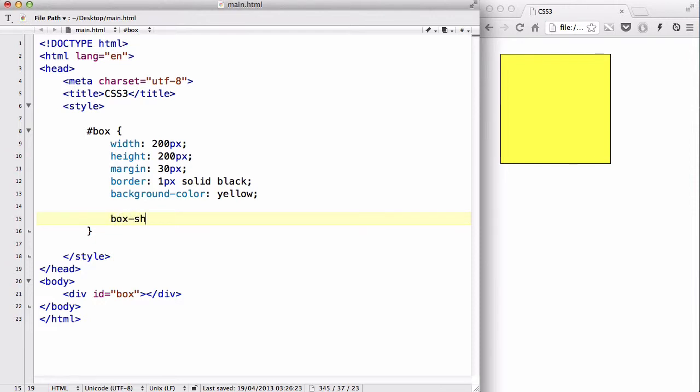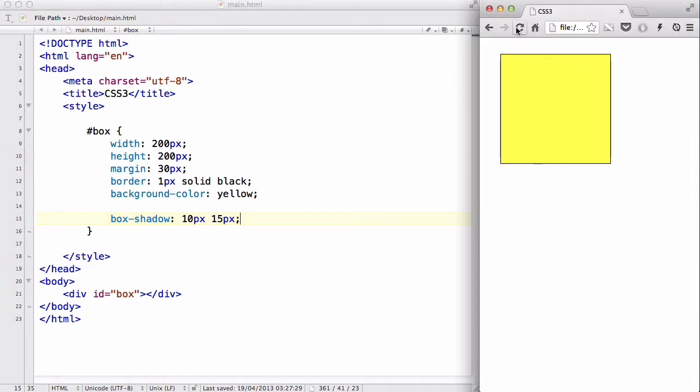So I'm going to say box shadow is, let's say, 10 pixels by 15 pixels, and save our work and refresh. There we go, so we have this shadow. Now what this does is the first 10 pixels is for the X and the second 15 pixels is for the Y. So I want this shadow to be created 10 pixels from the left and 15 pixels from the top of my box. By default the color is black.